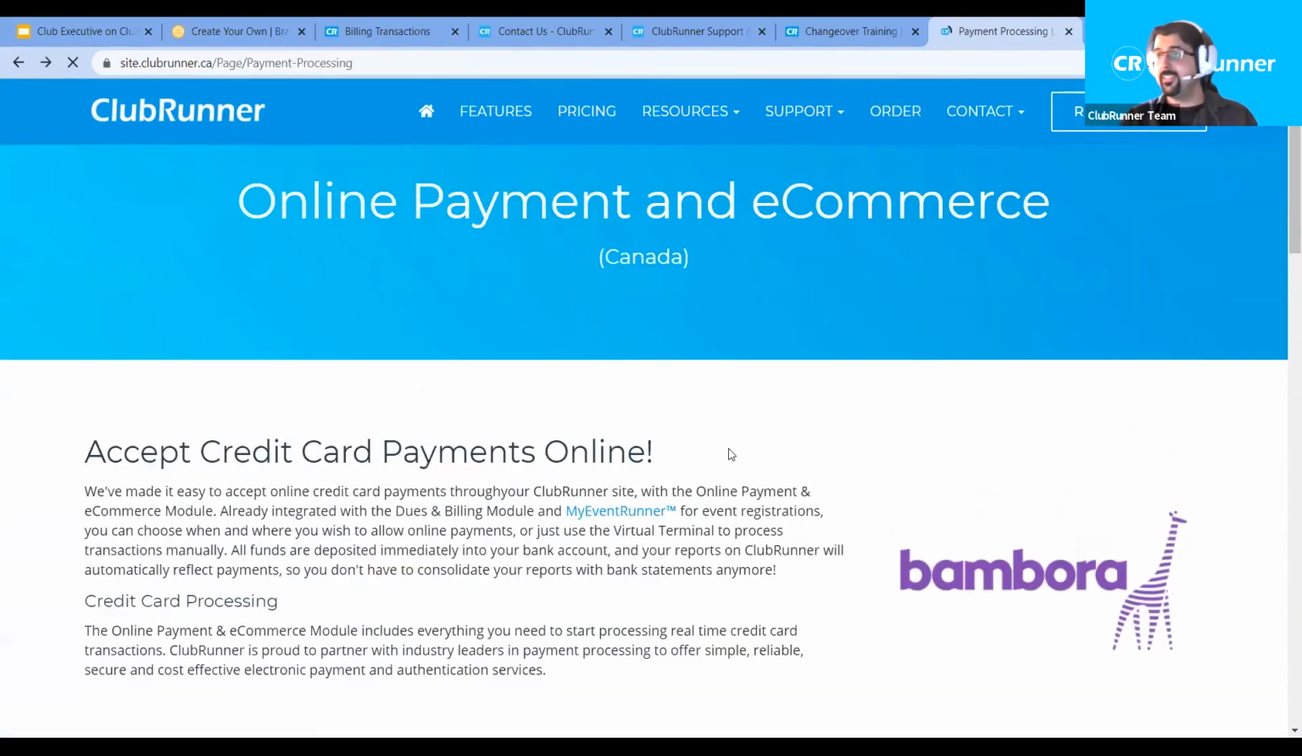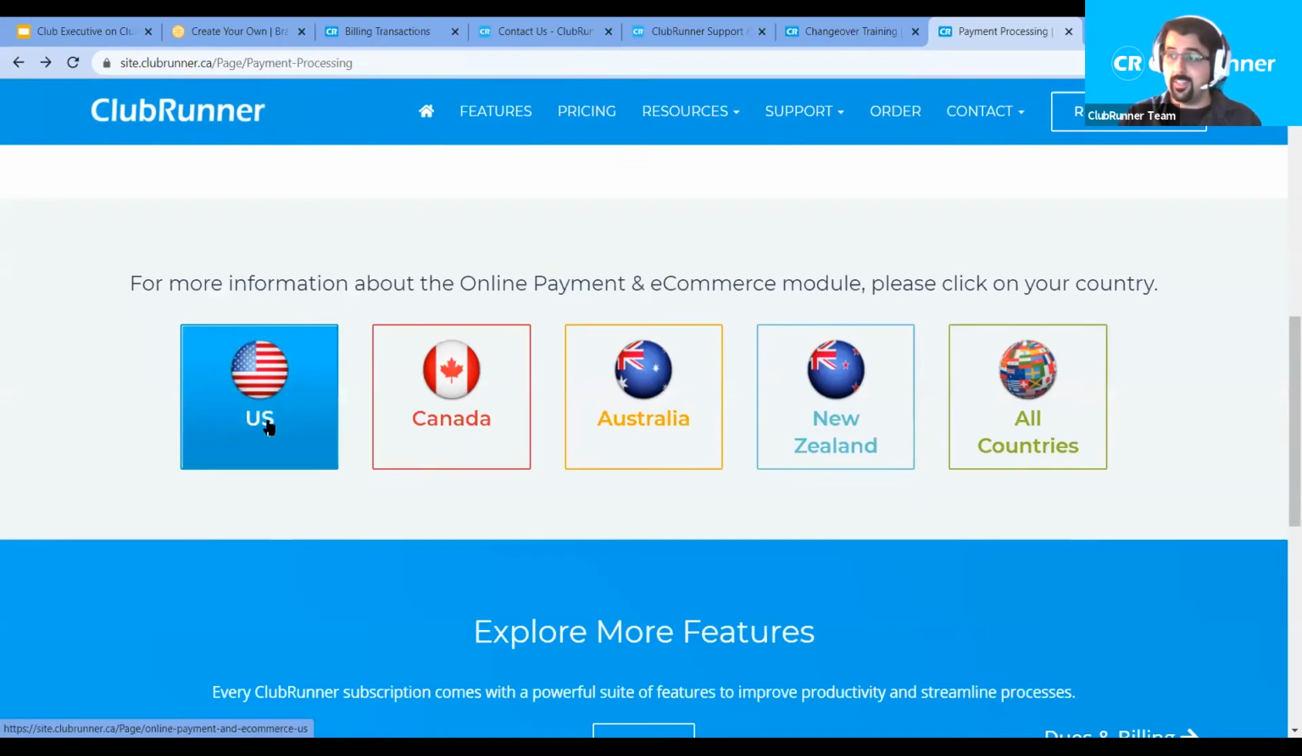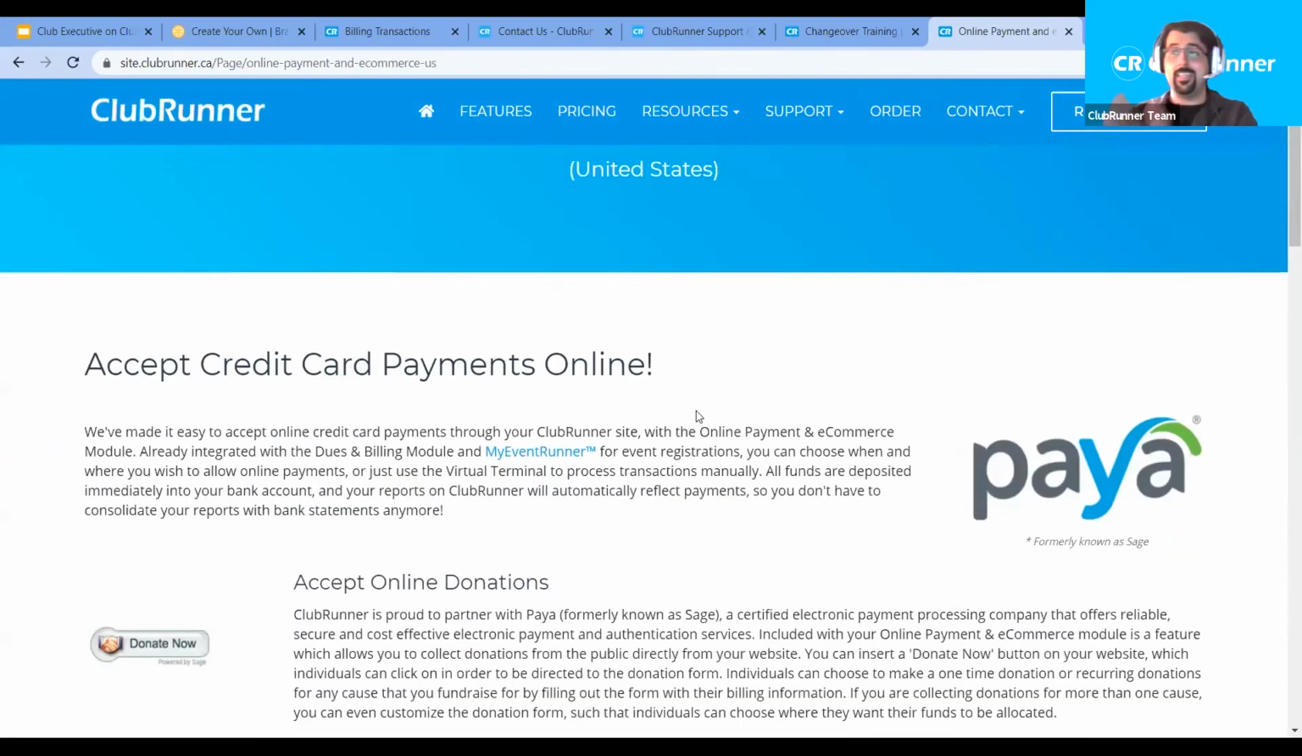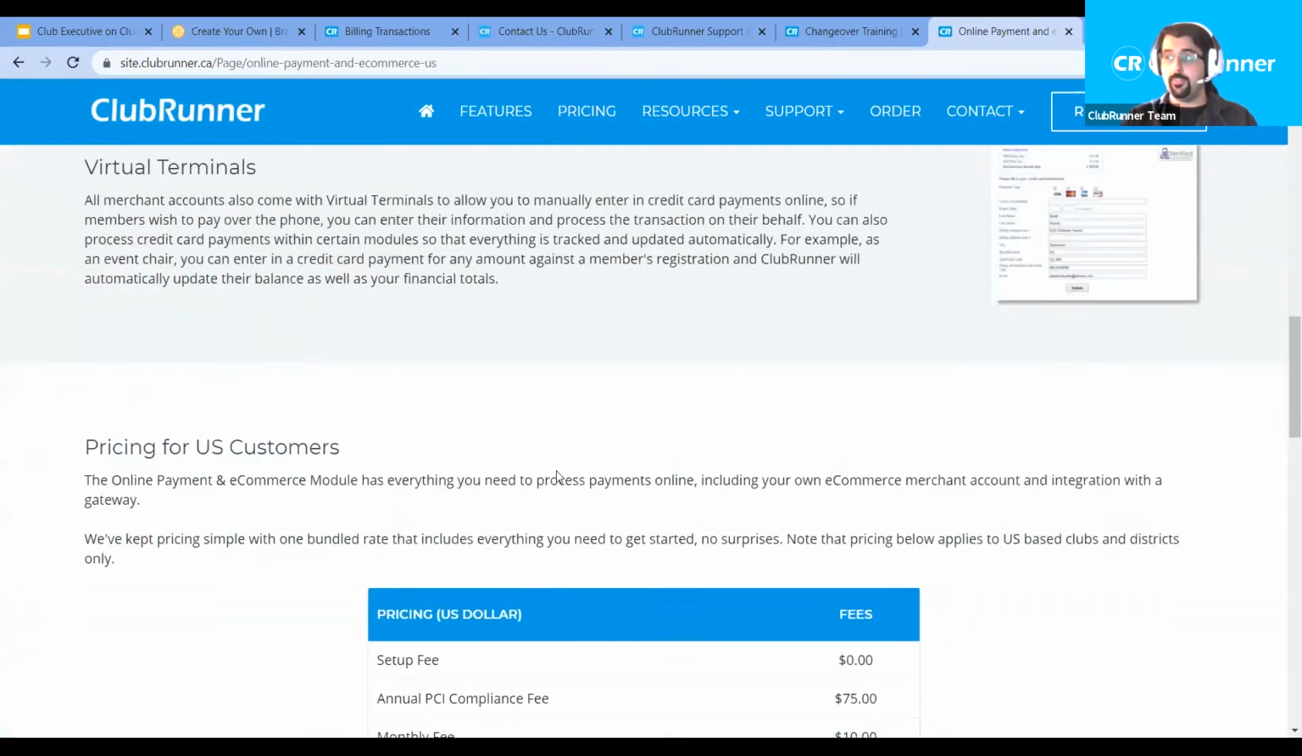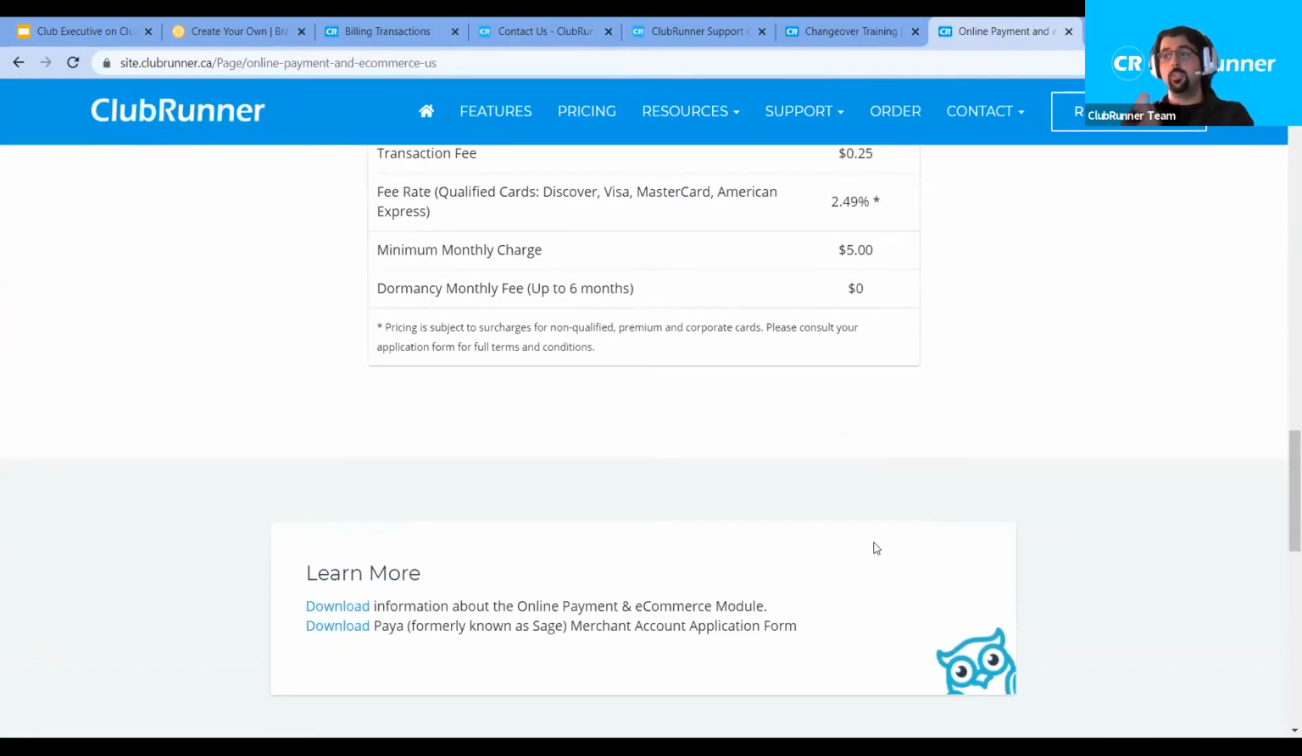But for your club, say you're in America, you can click US, and that'll take you to our Paya page where you can learn more about the fees for the account, as well as the application form to integrate this account to your club database for donations, event registrations, and online payments through the billing module. That's enough of this sales spiel. I'll move on back into the club database.